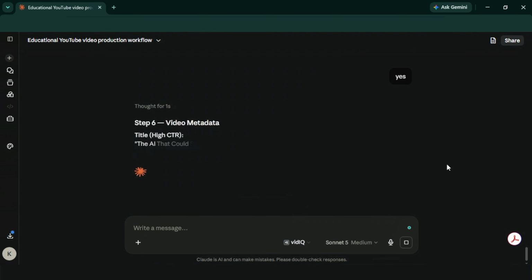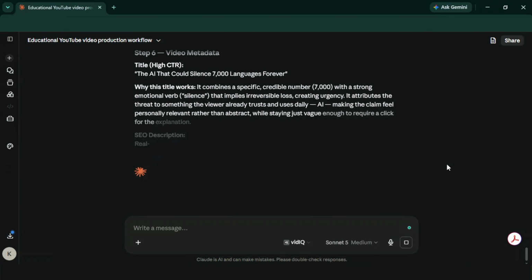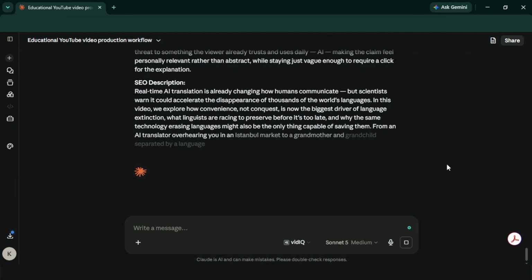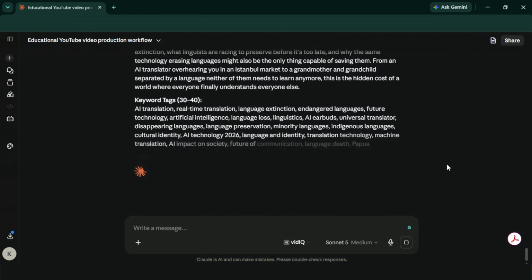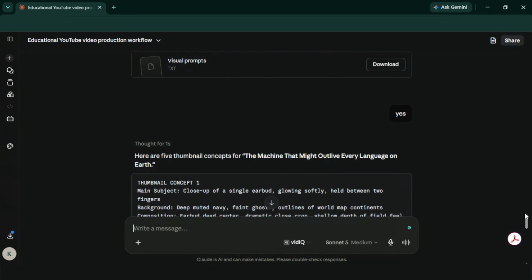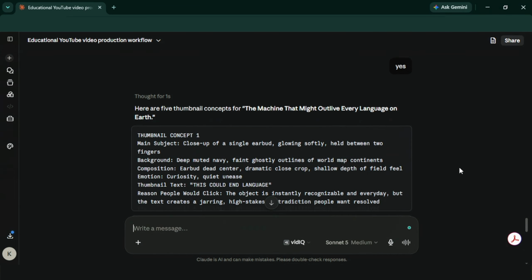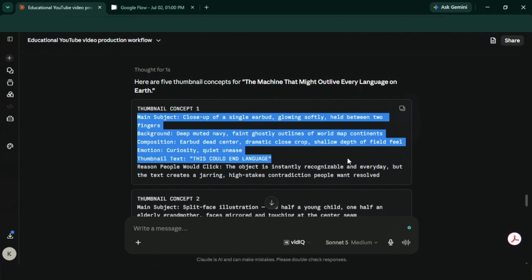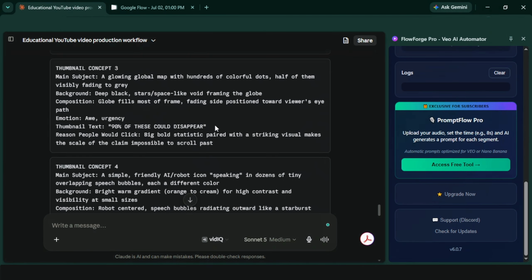Head back to Claude. It'll already be prompting you for the video metadata. Just type yes. You'll also get 5 prompts for thumbnail images. Copy those and generate your thumbnails in Flow.